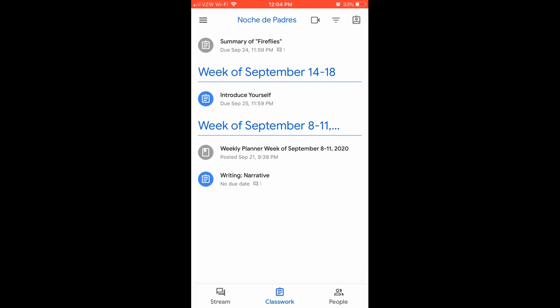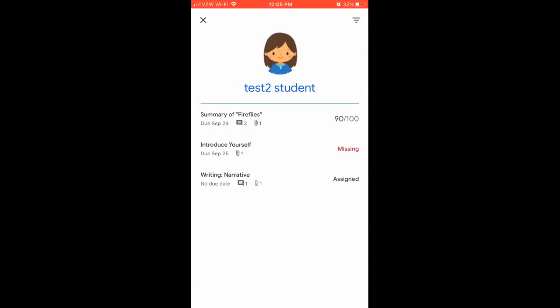Another thing that you might notice at the very top of the screen on the right is a little icon that looks like a picture or a calendar. And when you click on that, you can see all of the assignments just for this class that I'm looking at. So I'm going to click on it, and now I can see the student's name, Test 2, and then I can see some of the assignments here.